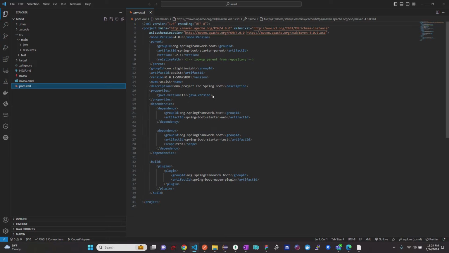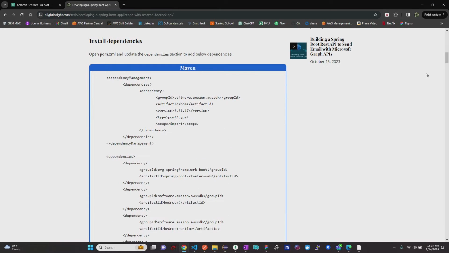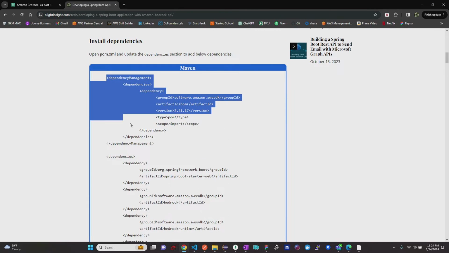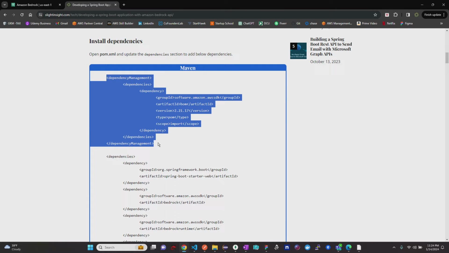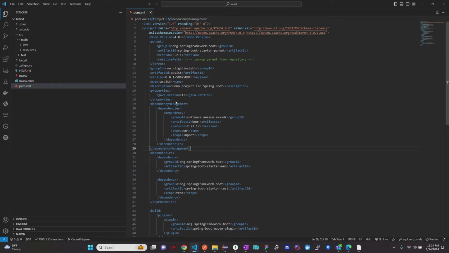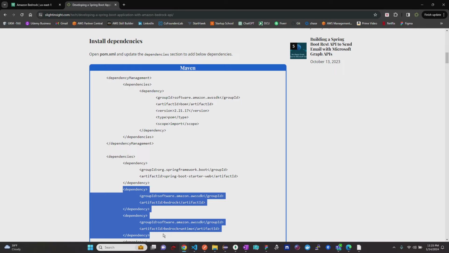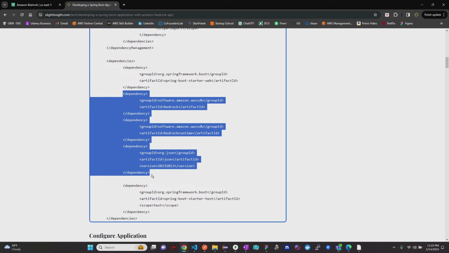Now switch back to VS Code and open pom.xml to add necessary dependencies required for our project. To speed things up, we'll follow the instructions from my blog post, copy the dependency management and add to your pom.xml file. Similarly, copy the Bedrock dependency and Bedrock runtime dependencies and add to your file.